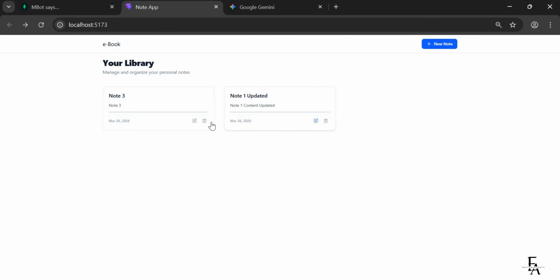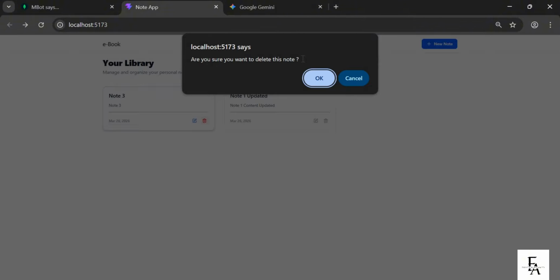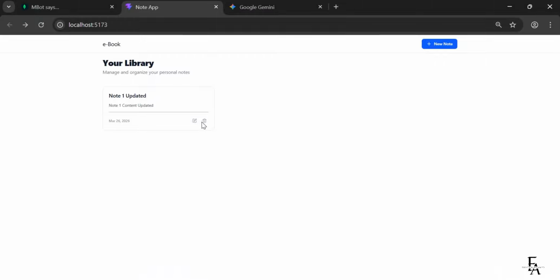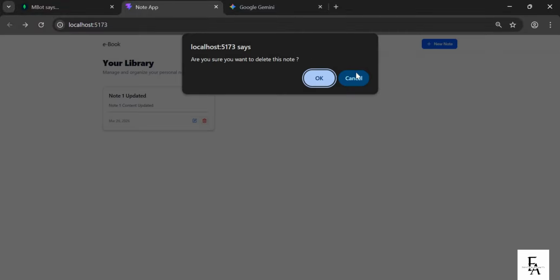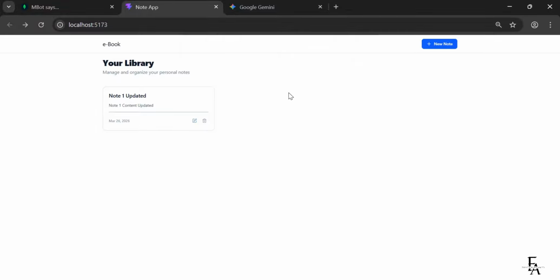Okay, now let's give this a try. If I click on this now, you can see that we're getting this message: are you sure you want to delete this note? If I hit OK, that note will be deleted instantly. When you click on this icon, it's not leading you to the note details page. But if I click on this container, it's going to lead me to the note details page, right? But when I hit this icon here, it's going to ask me if I want to delete the note. So that is how this works.